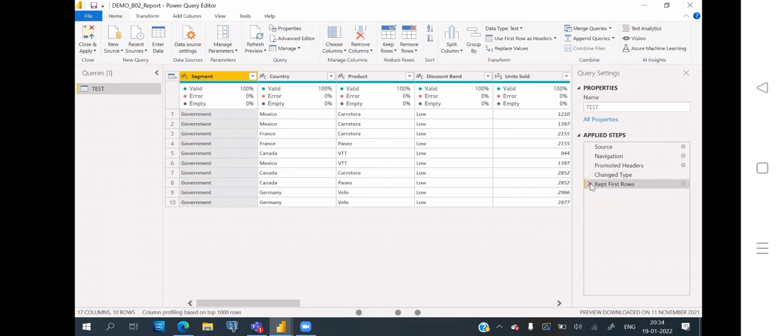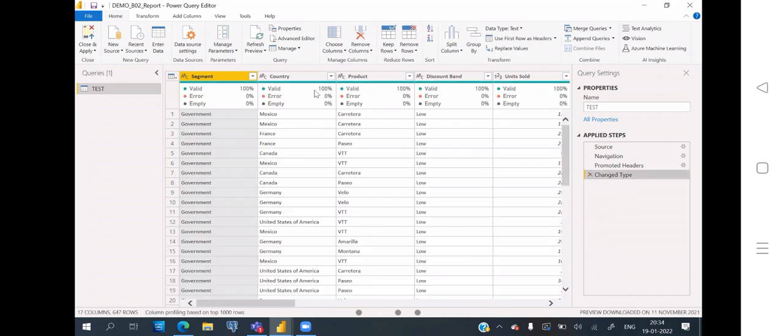Okay, so now we have kept only the first rows, right? If you want to remove this, you can remove it the same way. Similarly, if you want to keep bottom rows, that means the rows at the end.